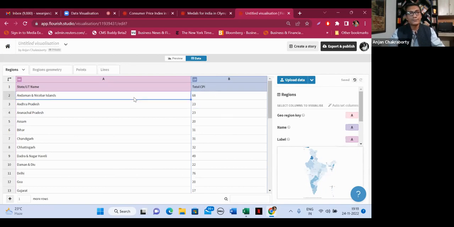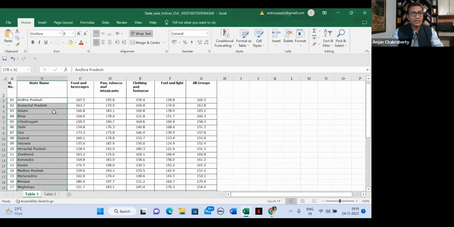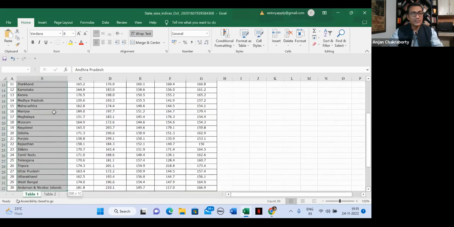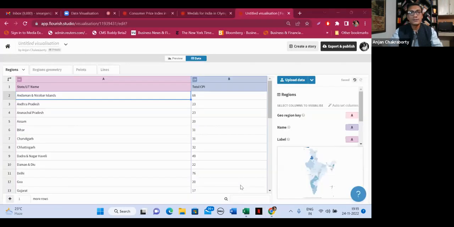Then I'll go back to my Excel sheet. I'll click on Andhra Pradesh, which is the first state in this Excel sheet. And I'll copy this entire column till the last state or UT that's available to me, which is Puducherry. So Control C, I just click Control C, come back in this visualization, and here I'll just put Control V. So all my states are now listed here according to my Excel sheet.